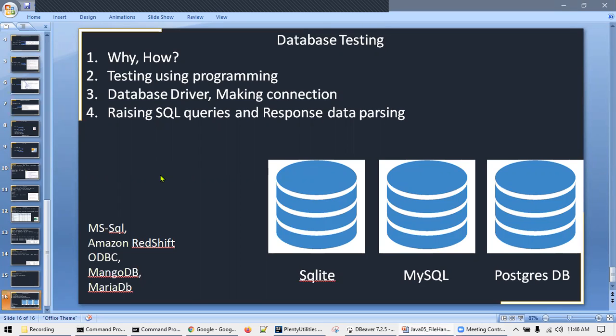Now, how can it be done? There are different sets of databases used in the market for different project requirements. SQLite is very simple and lightweight. We have traditional MySQL and PostgresDB. Now we also have Microsoft SQL, Amazon Redshift, Oracle database connection, MongoDB, MariaDB, and there are multiple types of databases. Out of this, we will see these three types of databases, which are very simple and easy to understand. Once you know a bit of this, then other things are a bit easy.